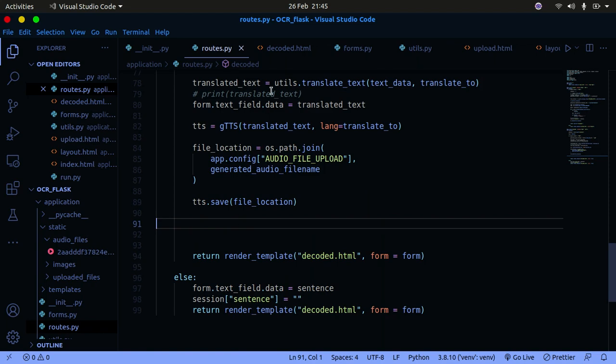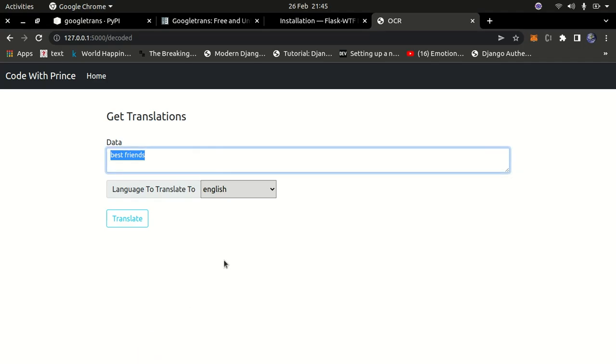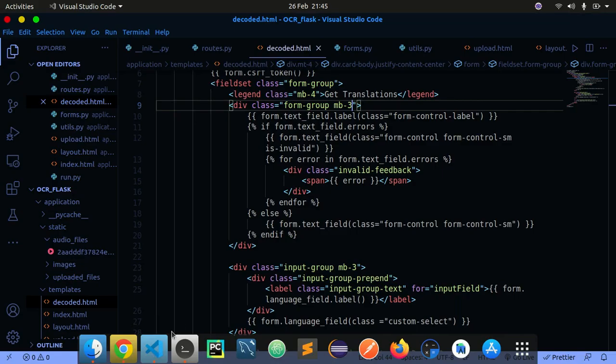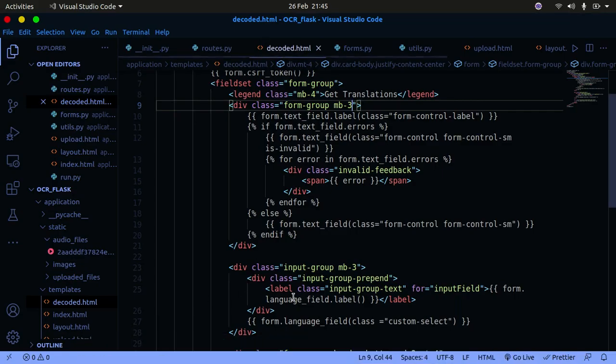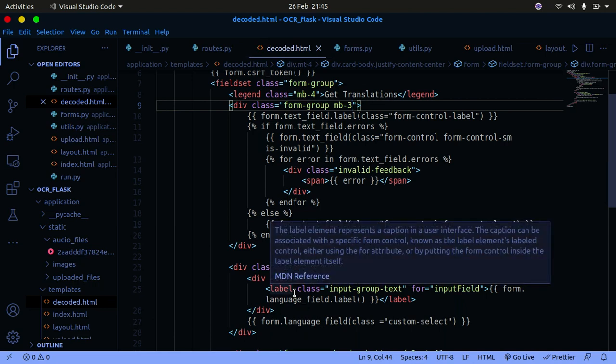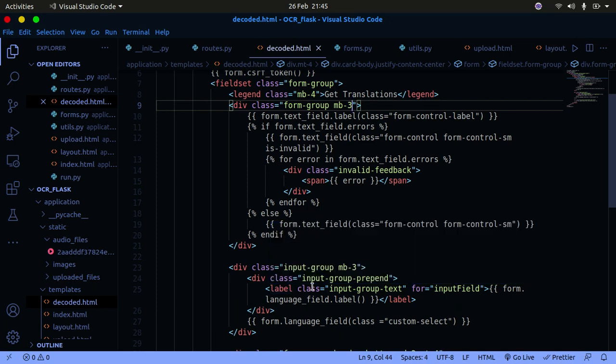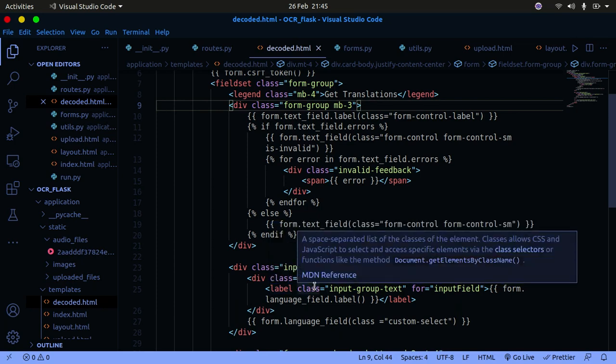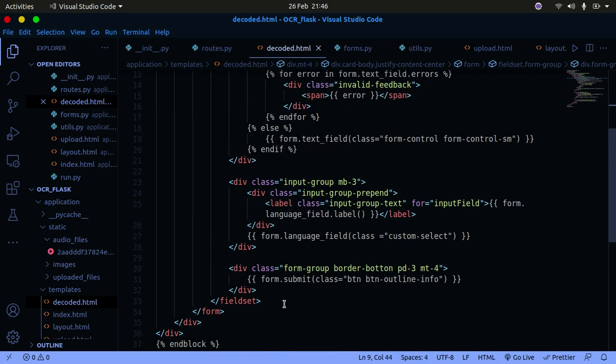So what I want to do is actually display the audio version of the text here at the bottom. So let's go ahead and handle that. We need to go into our decoded.html file, and in here we need to write some logic to display that audio file. First of all, we need to check, because an audio can exist or an audio cannot exist. So the first thing we want to do is check if the audio exists, and if it exists, that's when we want to display the audio, else we don't want to display it.